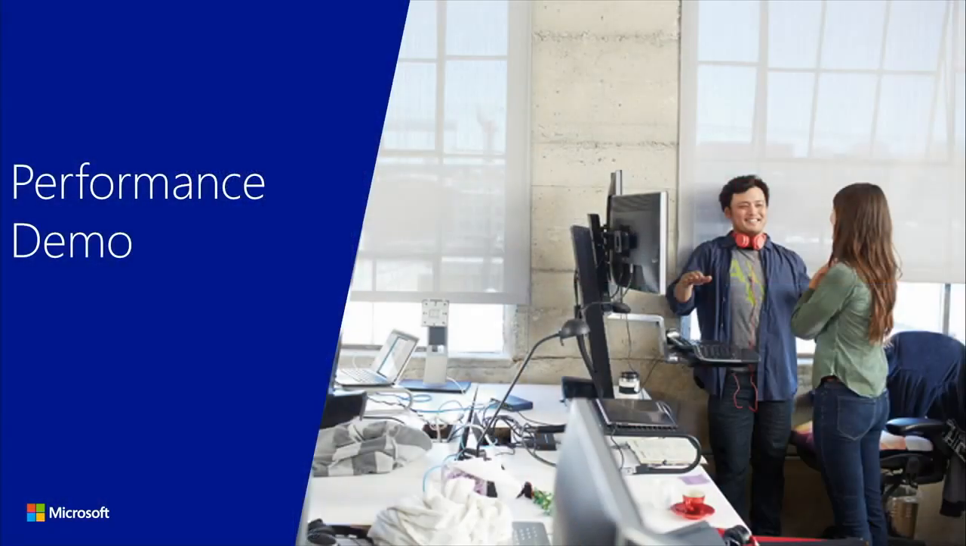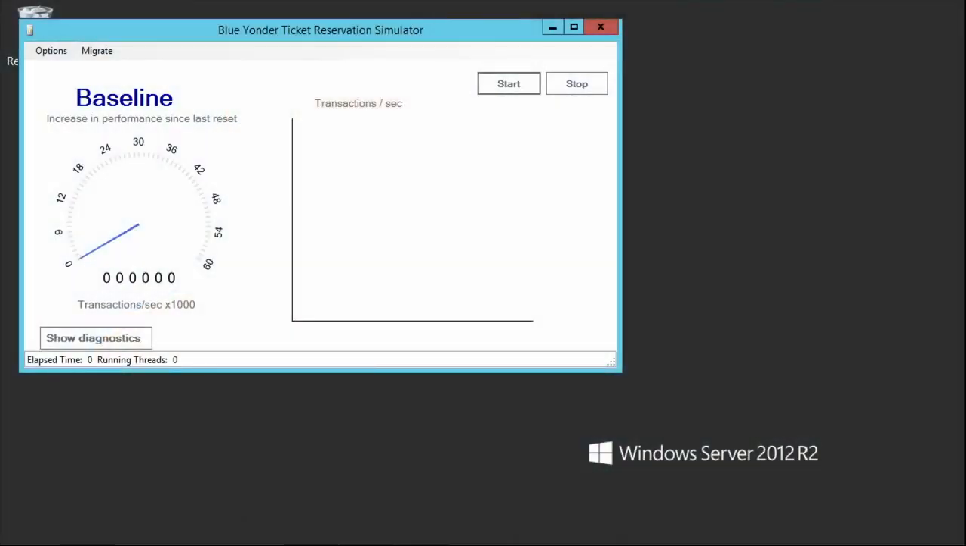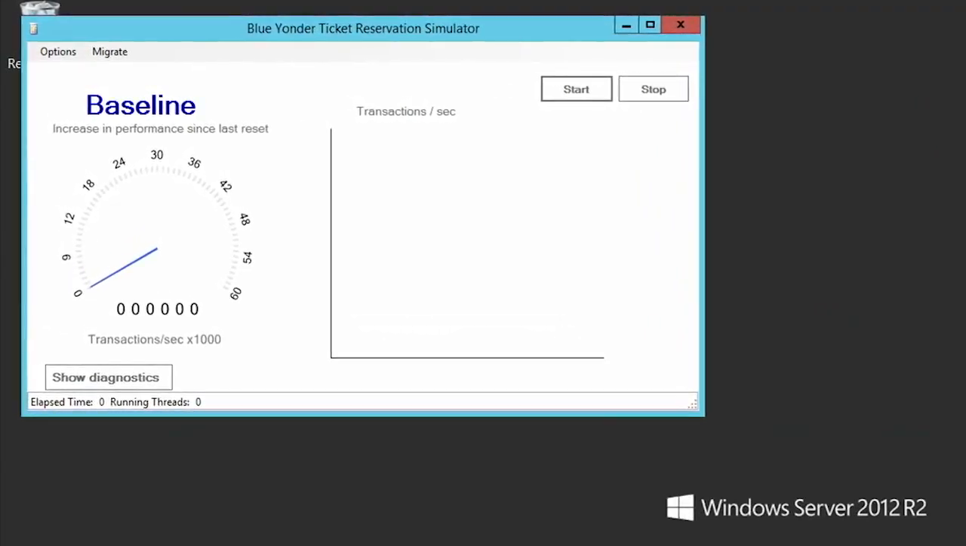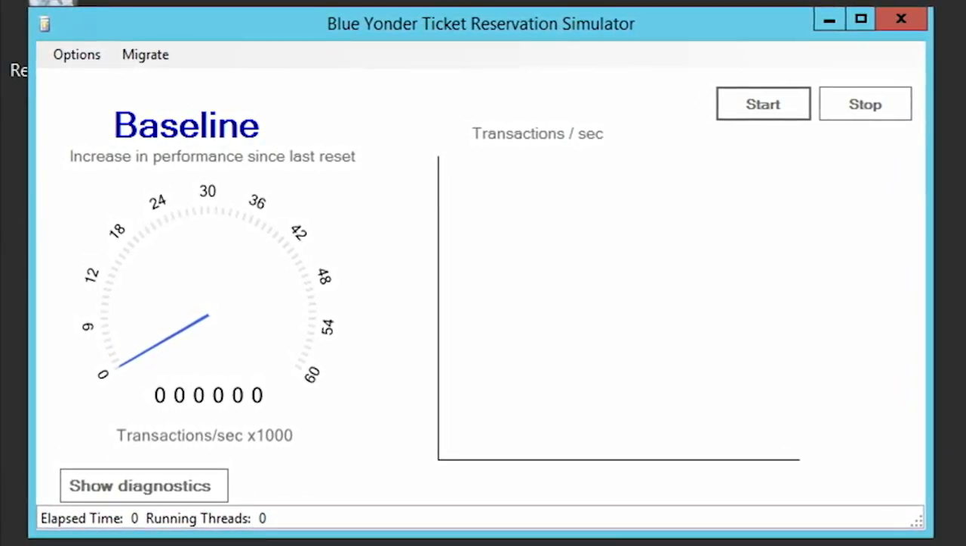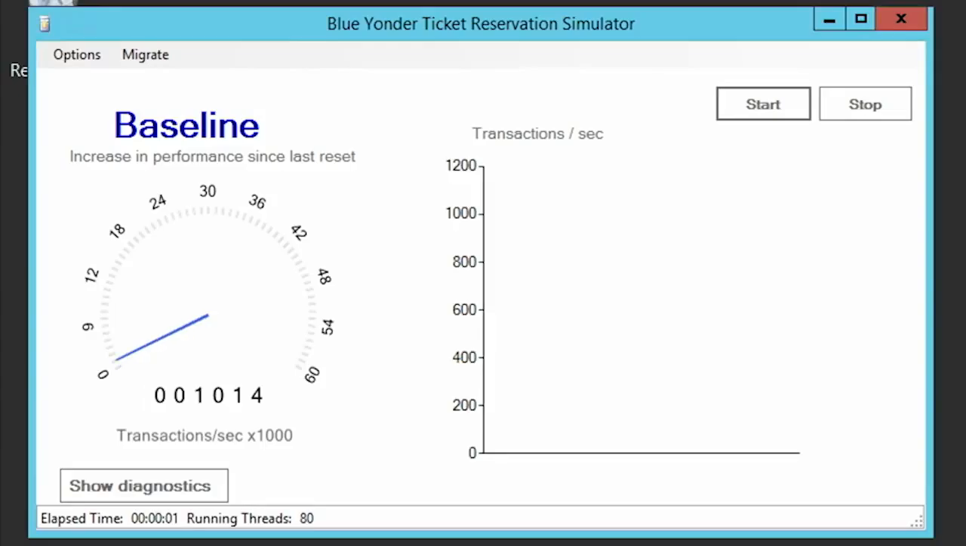Now let's have a look at what in-memory OLTP performance looks like with a small demo transactional workload. In this case, a ticket reservation workload. This is an insert and select workload, a typical read-write workload. And in our scenario here, we start off with running the workload with traditional disk-based tables, the tables that have been in SQL Server forever. Let's go ahead and start the workload.